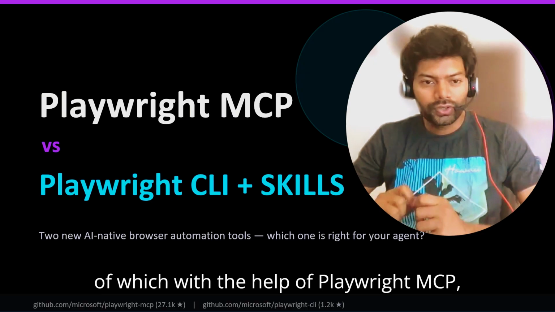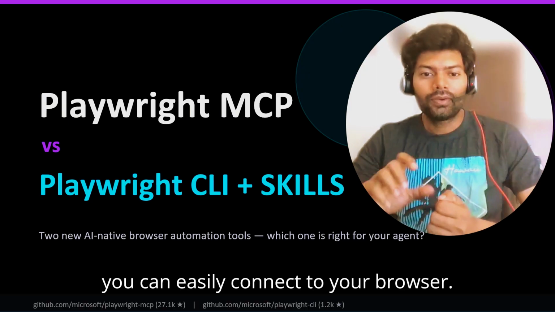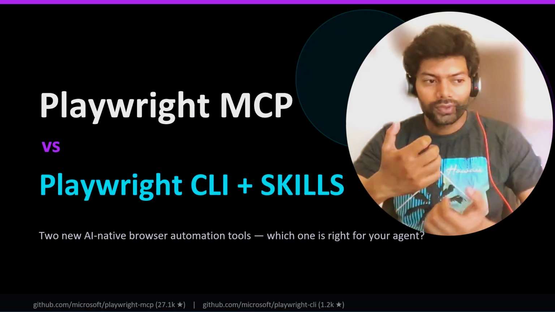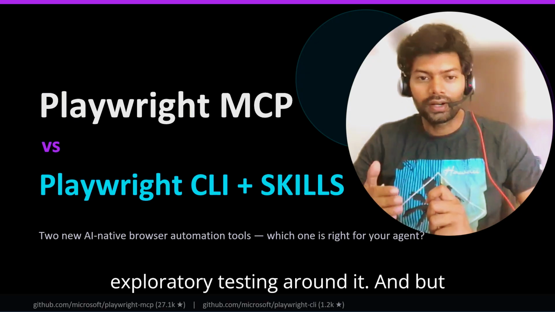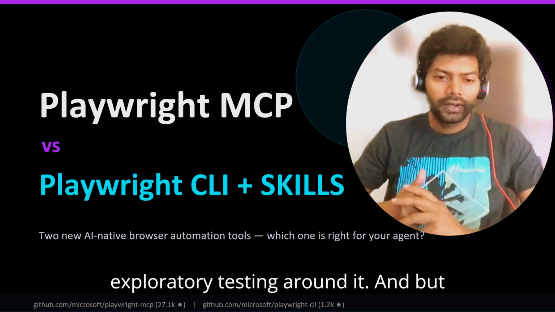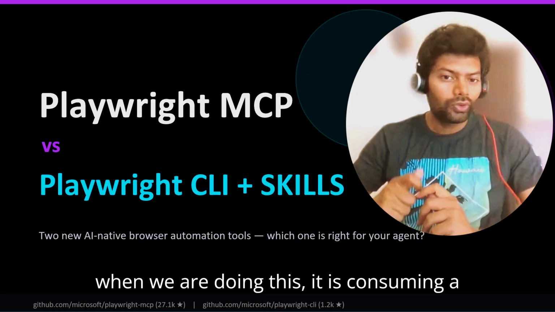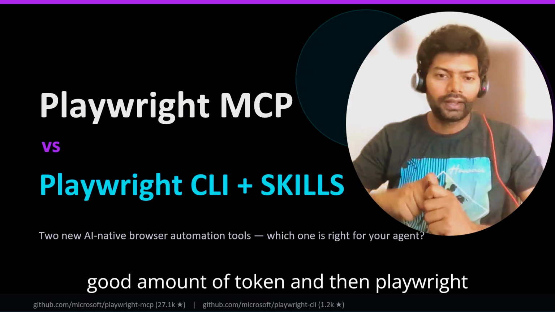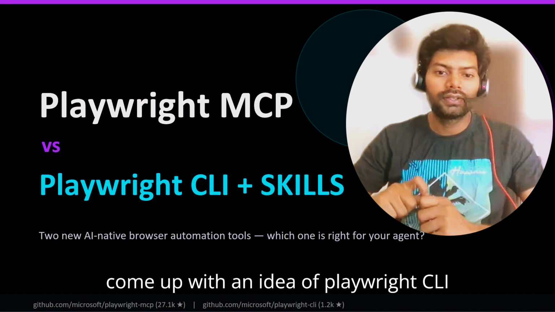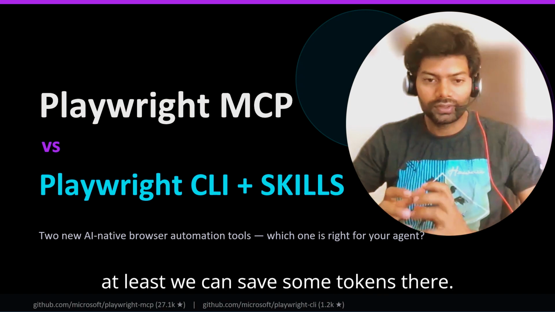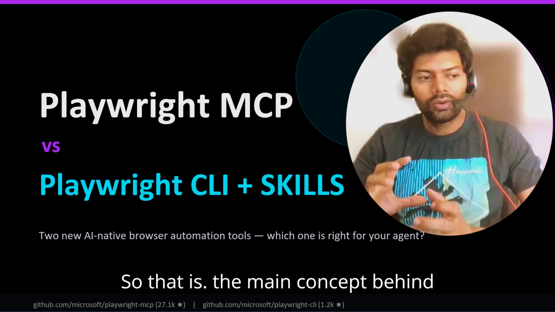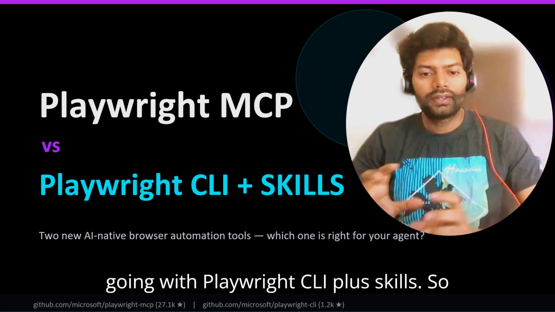So with the help of Playwright MCP, you can easily connect to your browser, talk to it, fetch the elements, take the DOM element and all, and you can do exploratory testing around it. But when we are doing this, it is consuming a good amount of tokens, and then Playwright came up with an idea of Playwright CLI, and using skills, with the help of that, at least we can save some tokens there. So that is the main concept behind going with Playwright CLI plus skills.